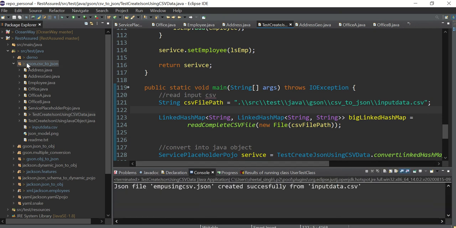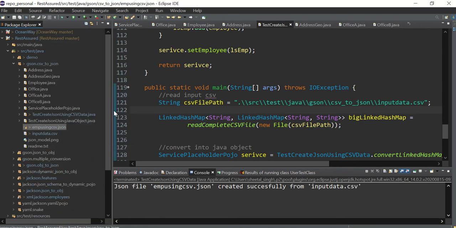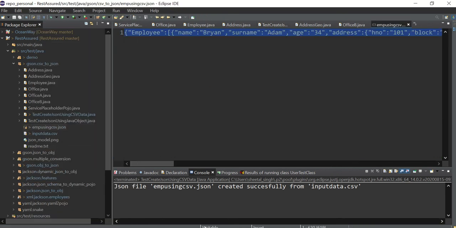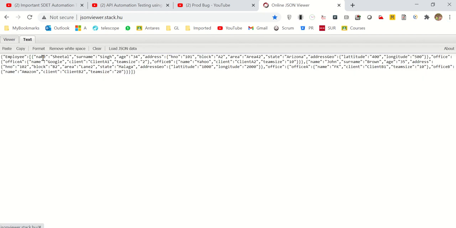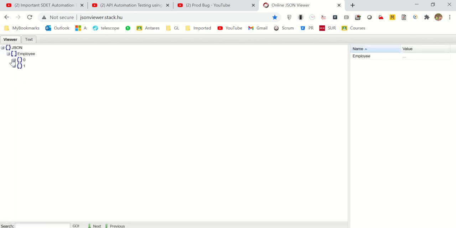Okay, employees.json, refresh it, and Control A, Control C to copy. Let's paste here and view in this form. See, Brian Adam, John Cena, right? So accordingly, JSON will be created, right?